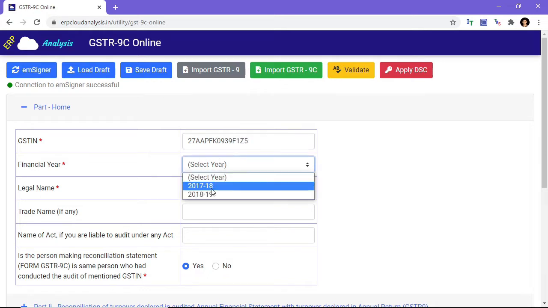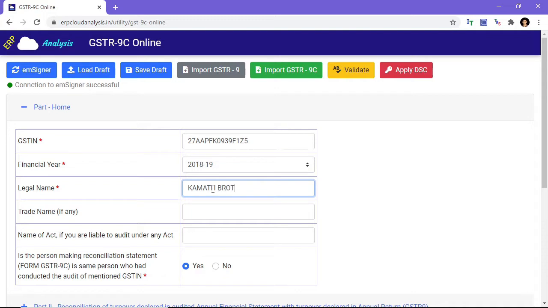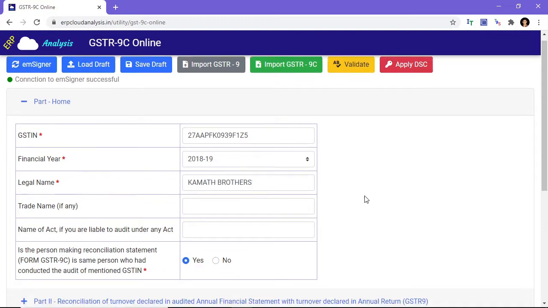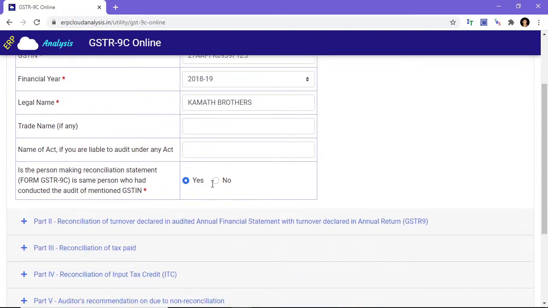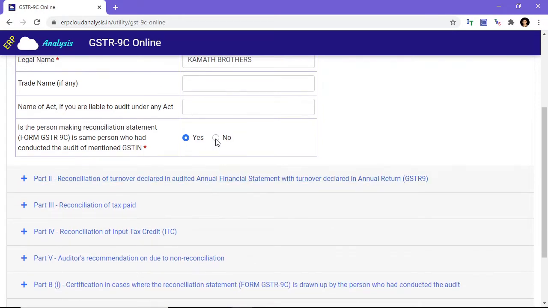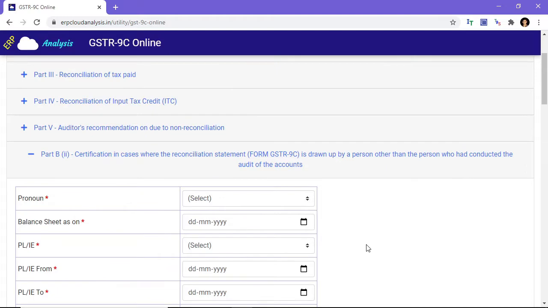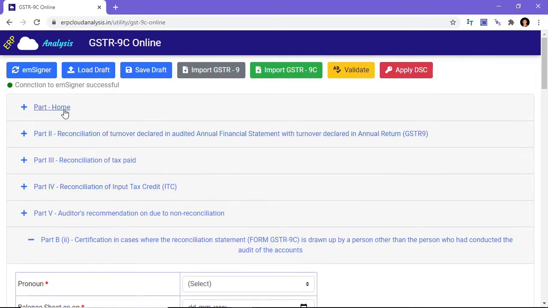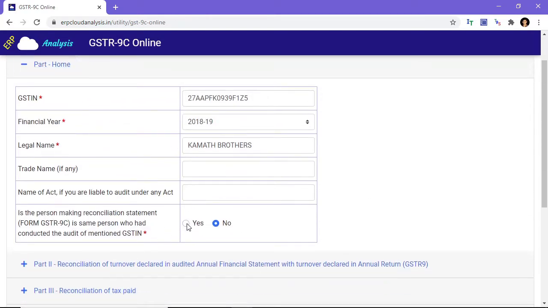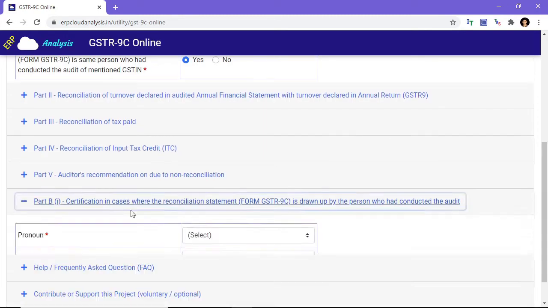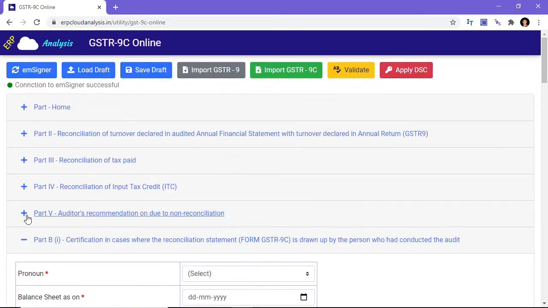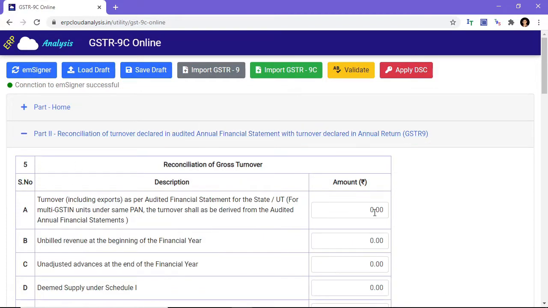Select here and select your part B1 or B2. As soon as you select this, the fields applicable to that part change. So for me, part B1 is applicable. So I'll select yes. See, the fields have been changed. Okay, let us fill up the table number 5.